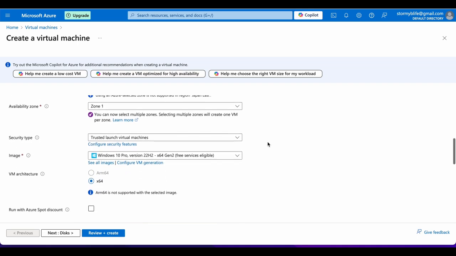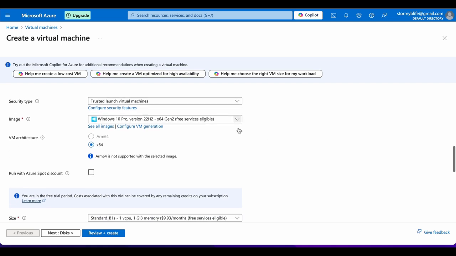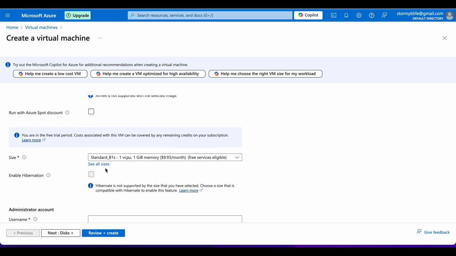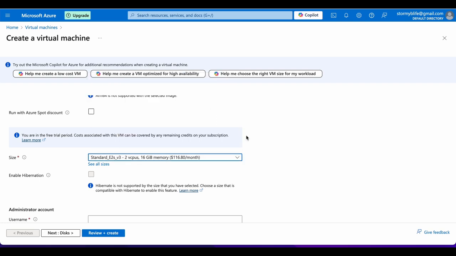All right. Let's check the machine. We're going to create a Windows machine. Yes, the image is already selected correctly. And here we're going to need at least 2 vCPUs. So this one is not going to work. So let's go ahead and, is that the same one? Okay, let's use this one.